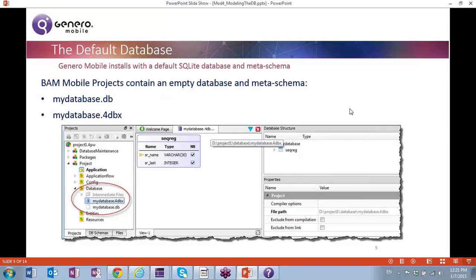So there's the default database. We looked at it briefly a few minutes ago, but it's mydatabase.db. That's a SQLite database sitting out there in your project directory structure, in that database directory that we looked at a while ago. And it also includes a metaschema file, mydatabase.4dbx. So they have odd names, right? Very simple names.